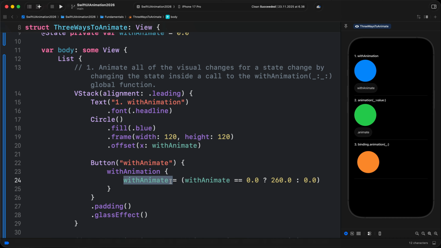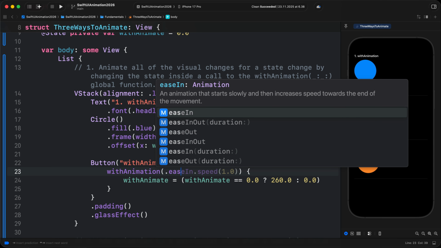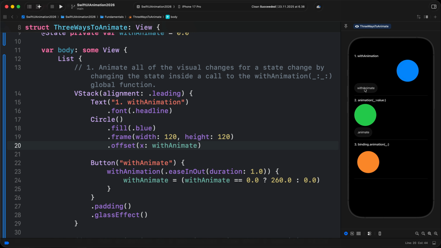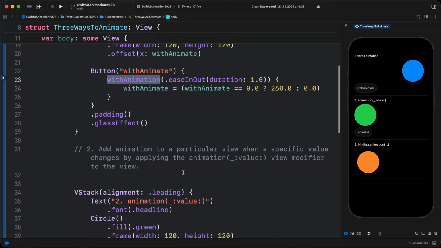Once you wrap a state variable inside withAnimation, it uses smooth spring animation to create a seamless animation. To customize the animation, we can, for example, bring parentheses here and say, hey, we don't want the smooth spring animation SwiftUI provides. So we can, for example, use easeInOut and set a custom duration of 1 second. That changes the look and feel of the animation. So this is one way to easily add animation to any SwiftUI view using the global function withAnimation. Let's move on to the second example.